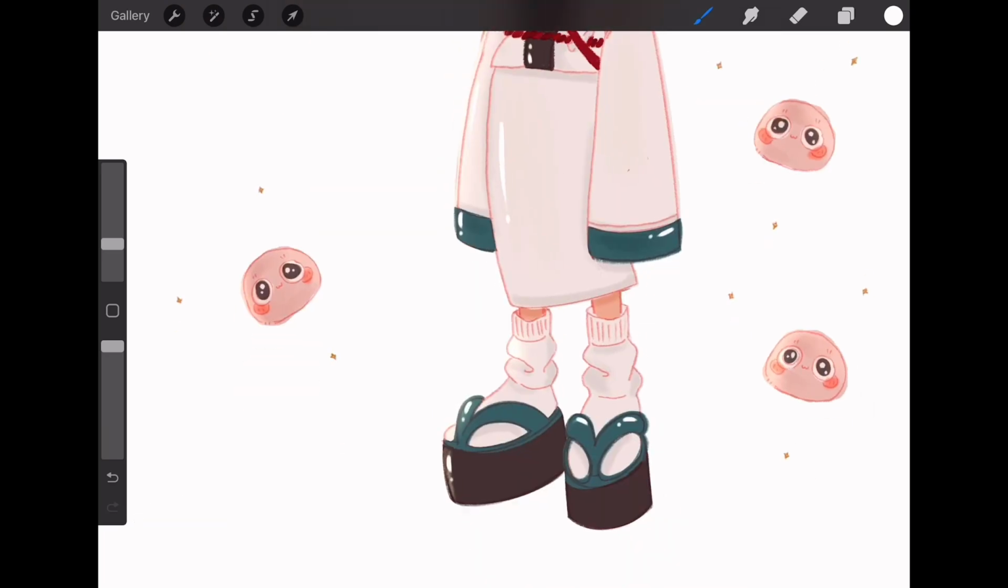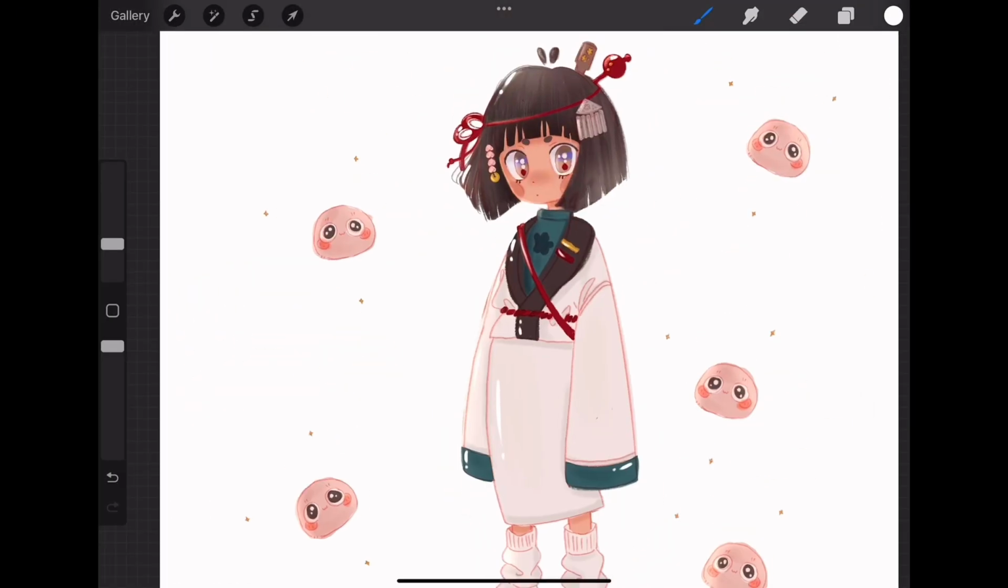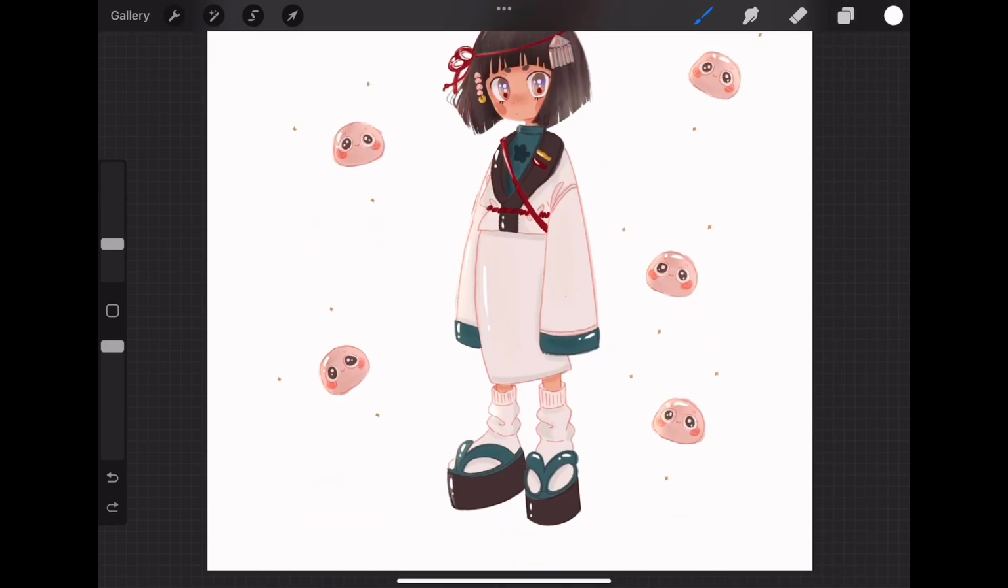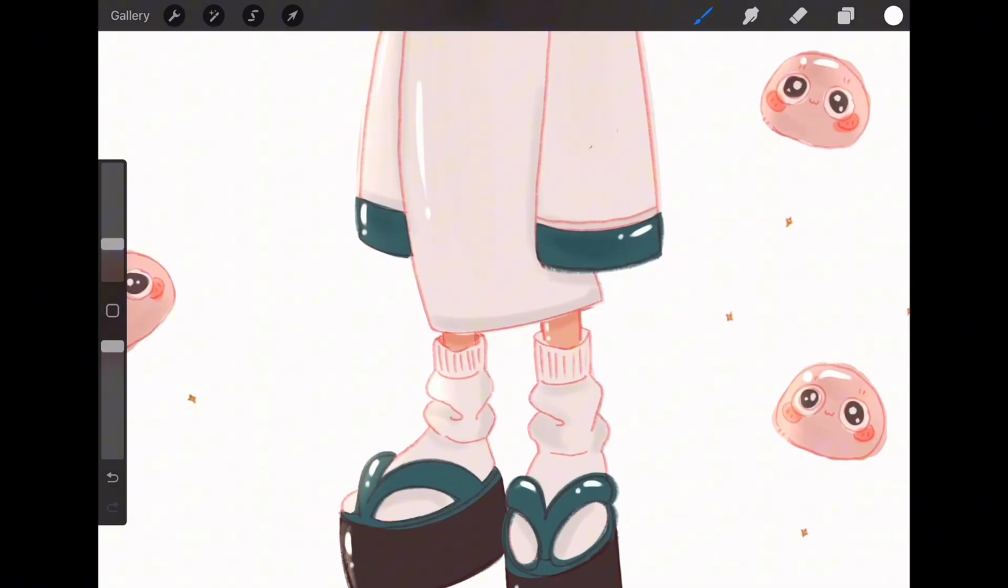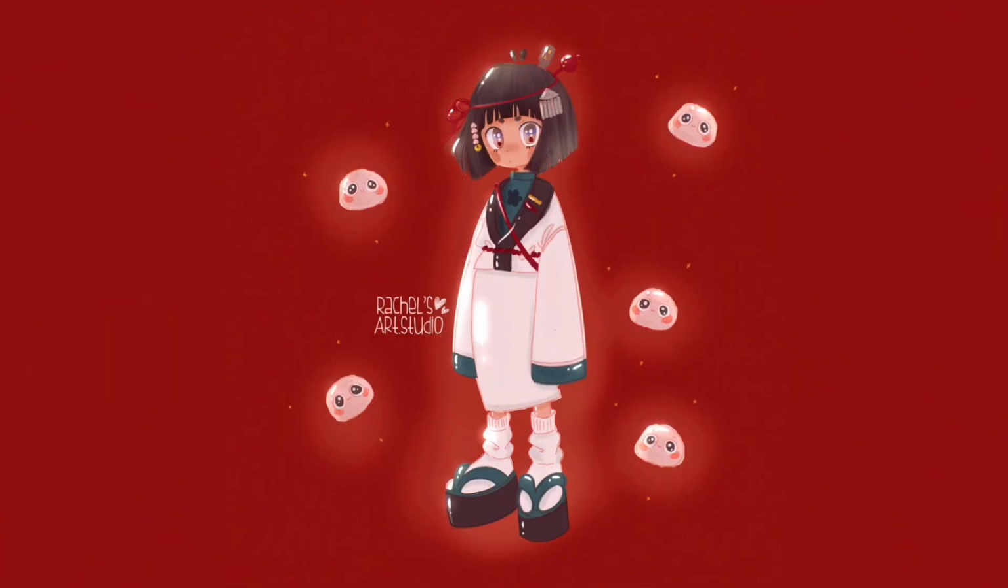Finally, I do the final touches and I make final adjustments to the colors and contrast. Once I'm happy, I export my artwork as a PNG for the best quality. And that's it. And here's the final result.